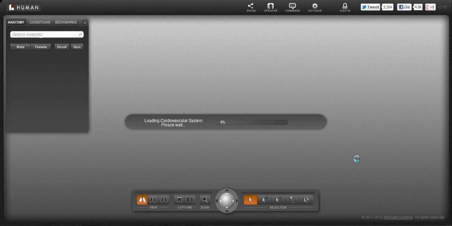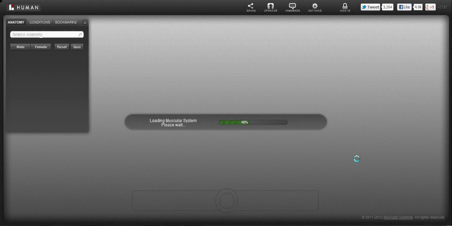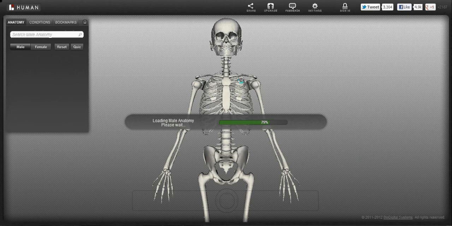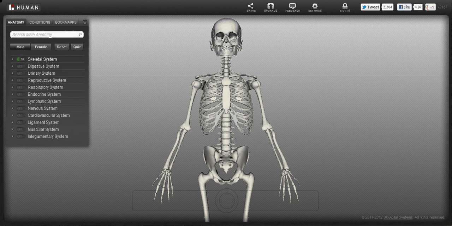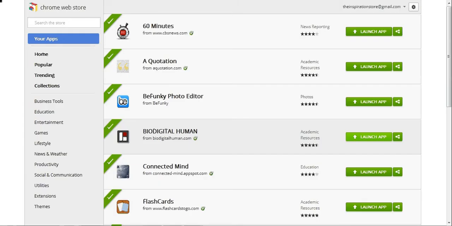It's going to allow me to see the human body basically in 3D, rotate it, and ask questions and click on different bones or parts of the body. And so it's loading up. So this is a Biodigital Human, and that's what it's called. And as far as I know, most of these, this is a free app.